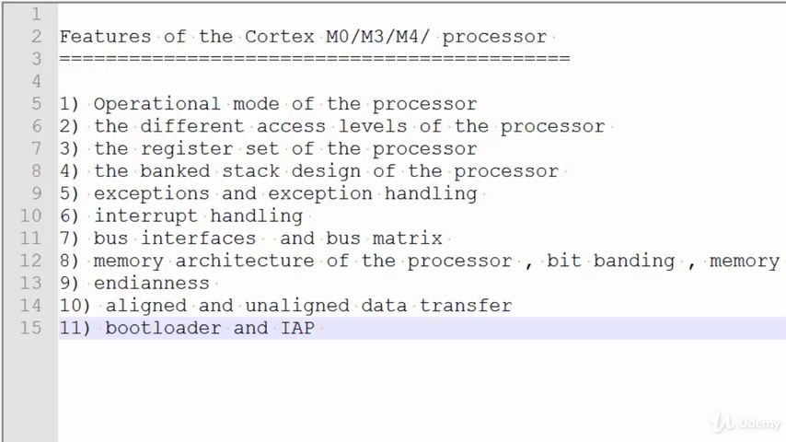For this I will take the example of ST's bootloader, and we will invoke that bootloader and try to program our binary with the help of the bootloader, which we call in application programming. So we'll explore that also in this course. And not only this, in this course I'm going to explore various other details related to the microcontroller as well as the processor, with examples.